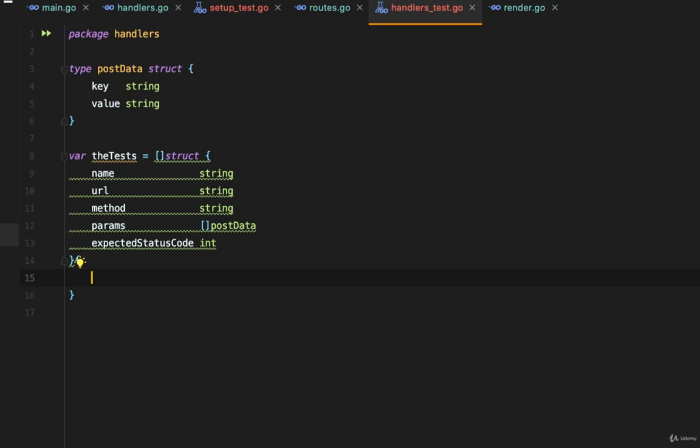So, because this is a slice of structs, inside of these parentheses that I just created, I'm going to have each entry in its own curly braces. And the first thing I want for my first one, let's just test the home page. So we'll name our test home, because we're testing the home page. The path to that is just slash, and that's straight out of our routes file. The method is get, because there's no form being posted on the home page.